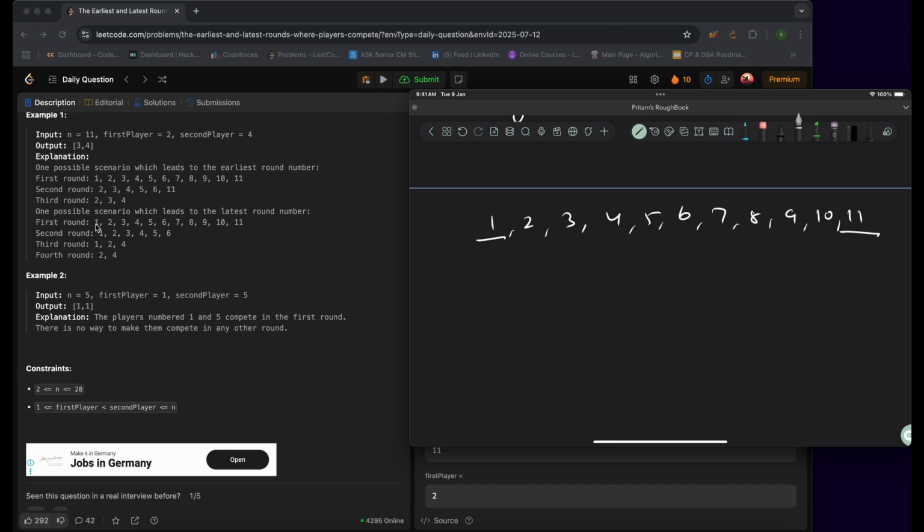So we will not go through all the permutations, because the permutations of 11 will be very large. We will not consider all the permutations, as here the earliest and the latest round number are given. So we will consider only this. Here we will consider 11 as winner, so 1 will not go to the next round. So we are left with 2, 3, 5, and between 2 and 10, we will consider 2 as winner. So 2 will go to the next round.